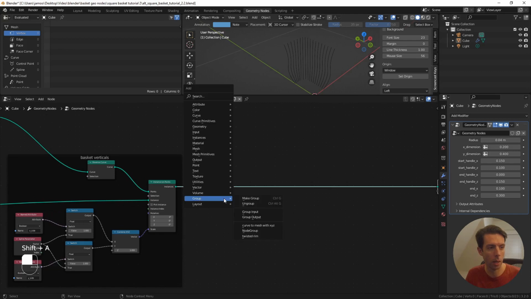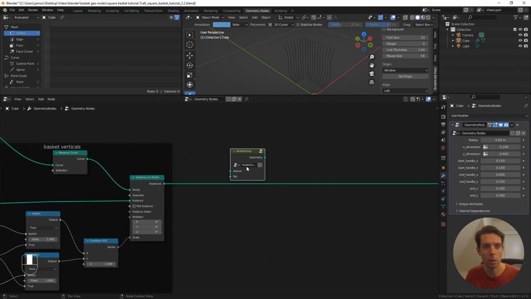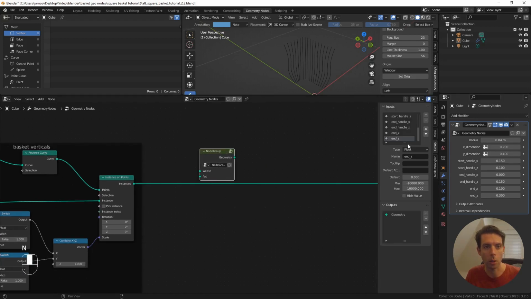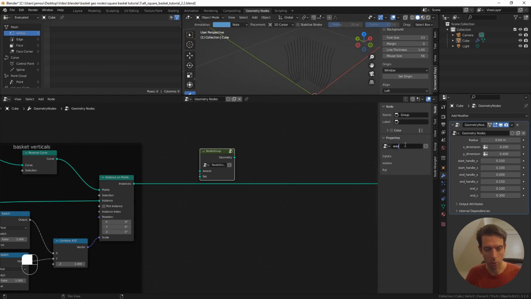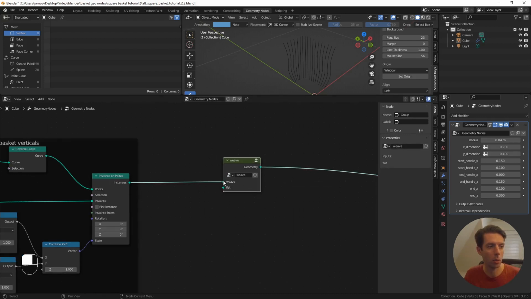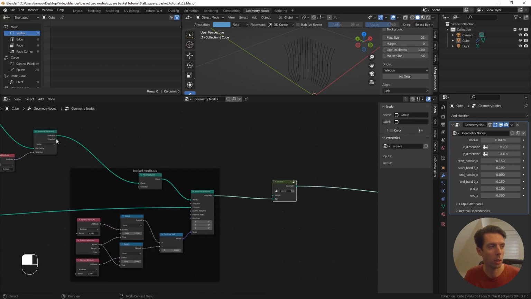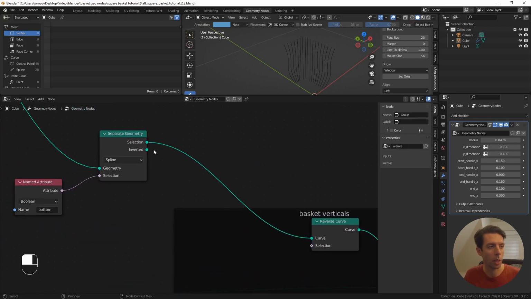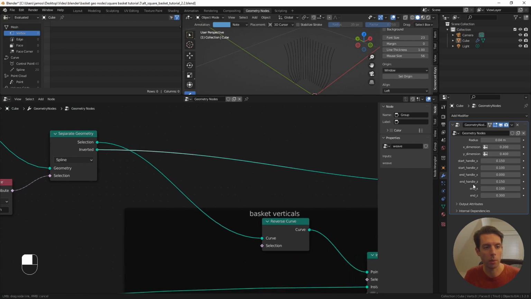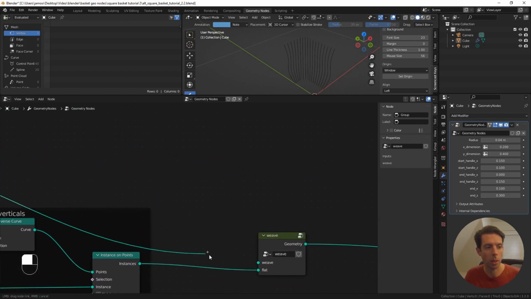And I'm just going to go Shift A to group, and I'm going to use that node group, which I know is the weave node. And before we forget, I'm just going to go over here under node properties. We'll just rename that to weave. And then we can plug that right in. I'm going to change this to be on the flat because that's the verticals. And then we'll take from the separate geometry over here, we'll take the inverted selection and plug that into the weave.